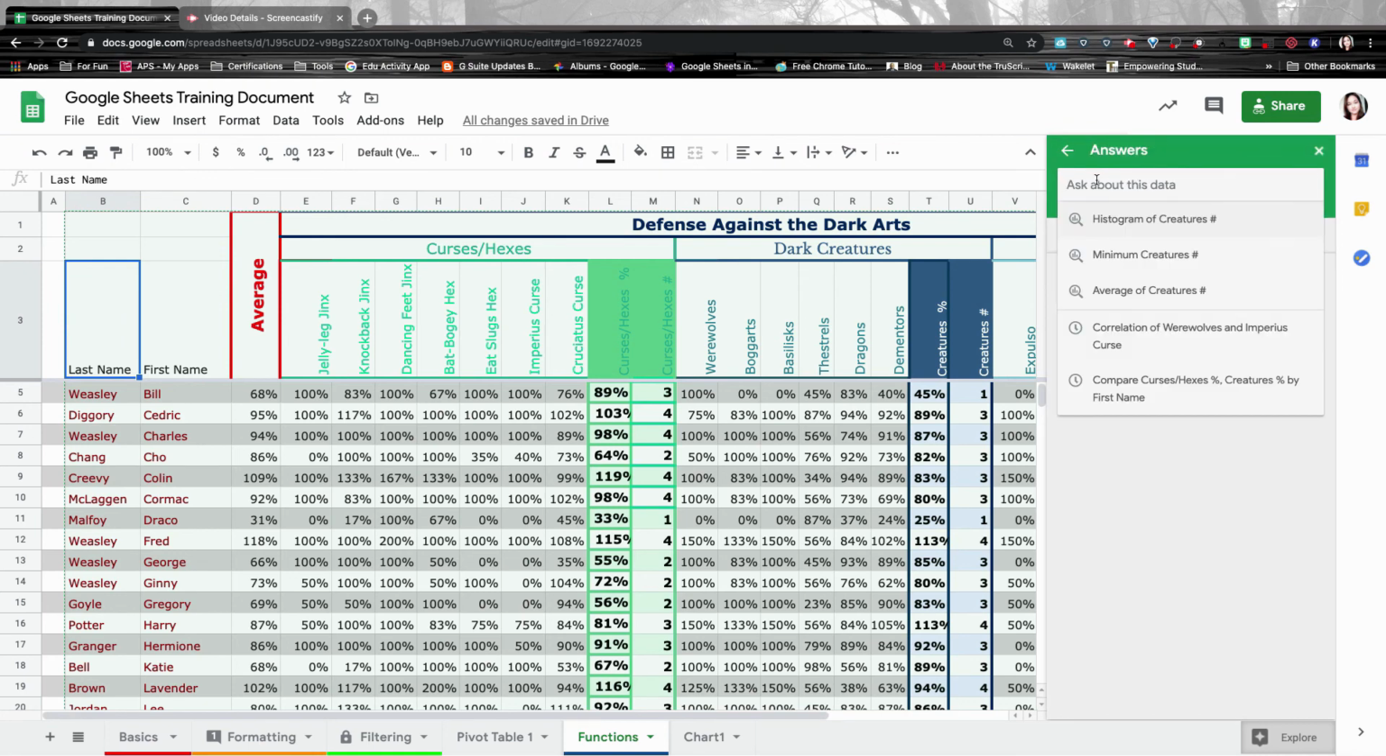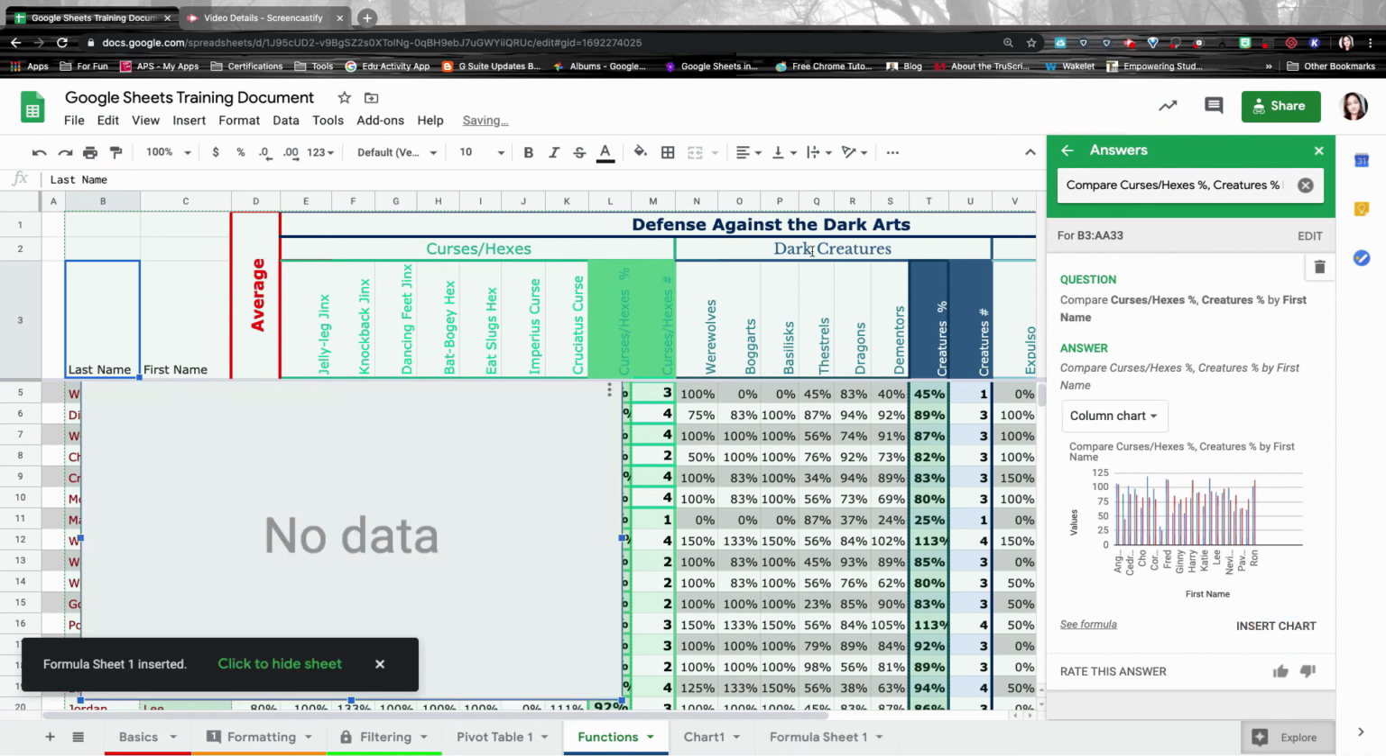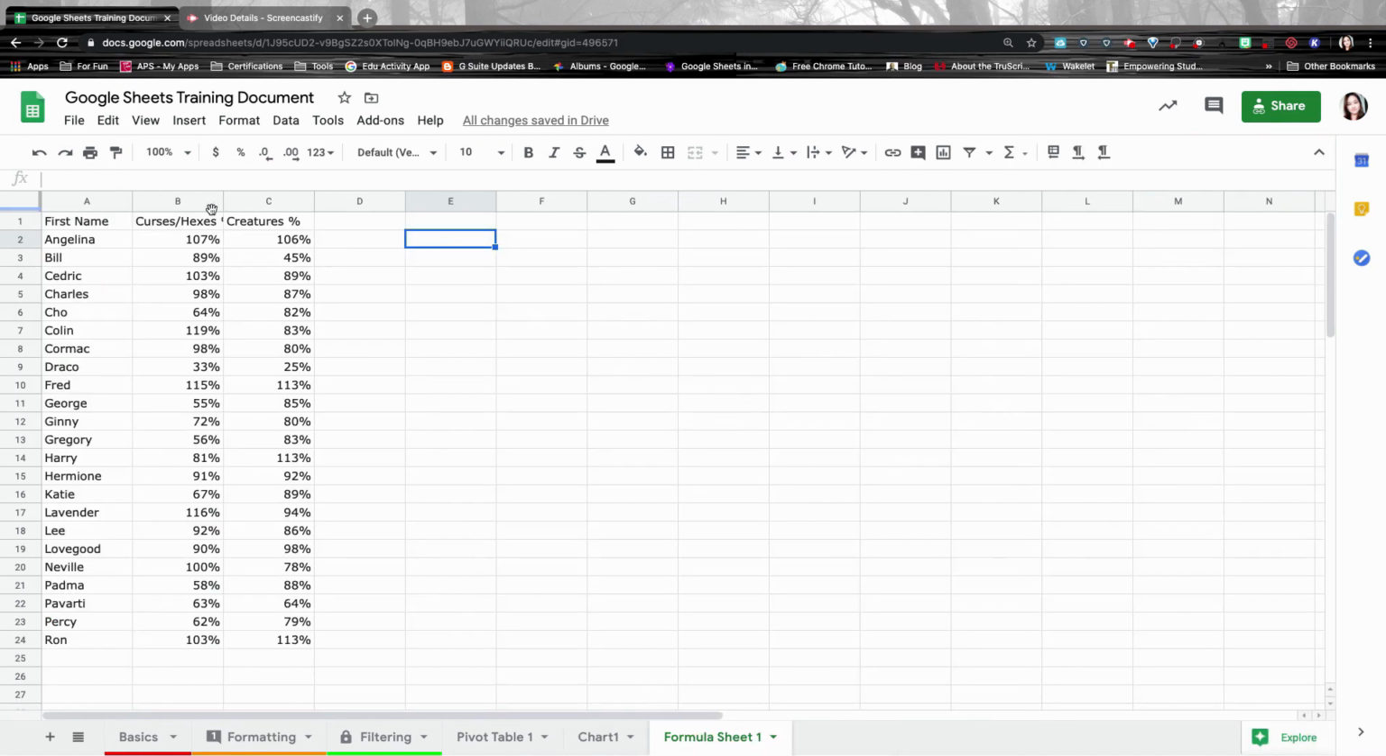So if I want to compare the curses and hexes percent by the creatures percent of score using the student's first name, I can select this and it's going to pull up a chart that I can insert right into this sheet where I can look here and see all of the information that is available. And it will take all of that original data and compare those specific scores on a brand new Google Sheet.